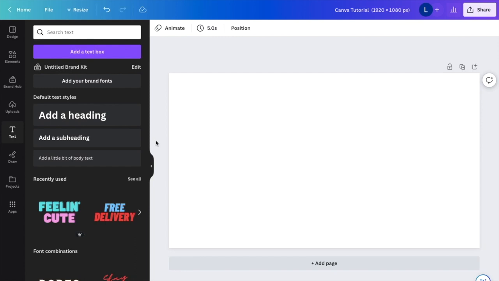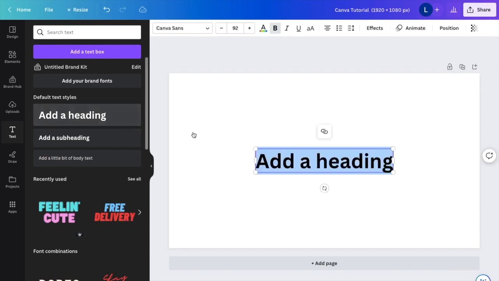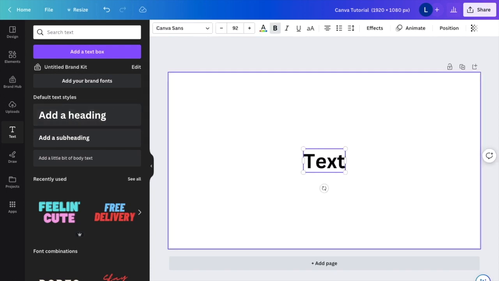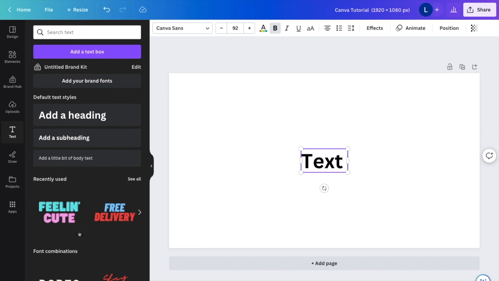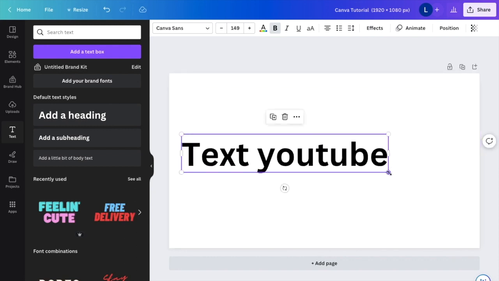So in this Canva tutorial video, I'm going to be showing you guys how to underline text here in Canva. So first thing you have to do is obviously type in some text. I'm going to type in the word text right here. I will also type in the word YouTube, because why not? Now I'll just make it a little bit larger so it's a little easier for you guys to see.